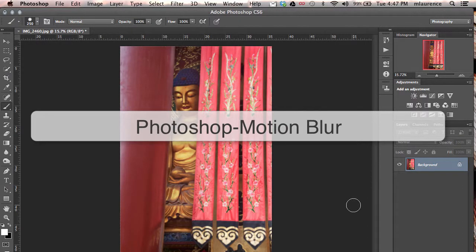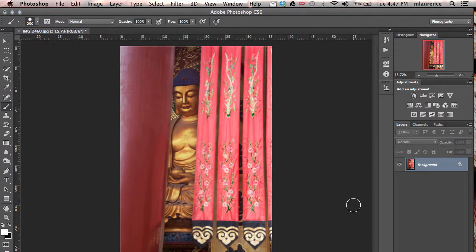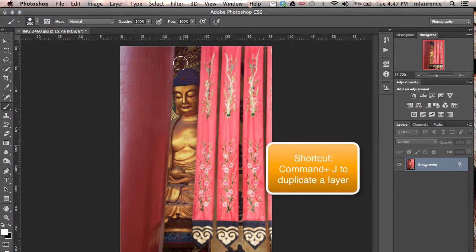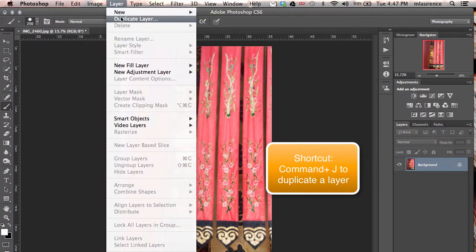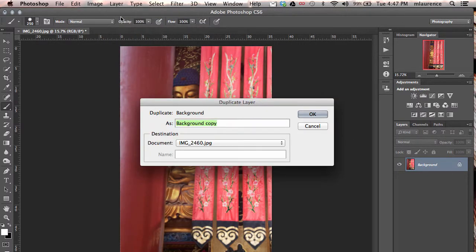In this tutorial, I'm going to show you how to create motion blur within an image. The first thing that you want to do is duplicate the layer. You can press the Command J key or go to the Layers menu and select Duplicate Layer. Name this layer Motion Blur.